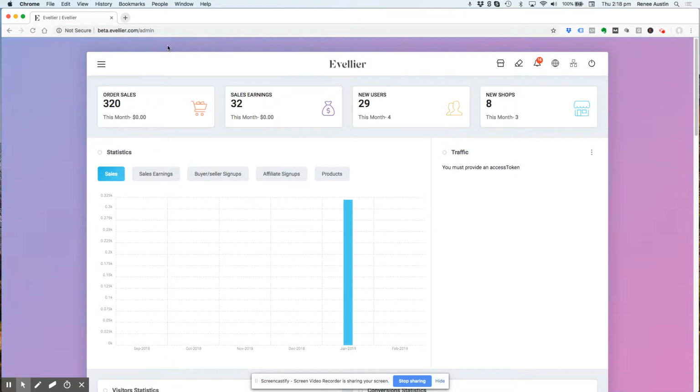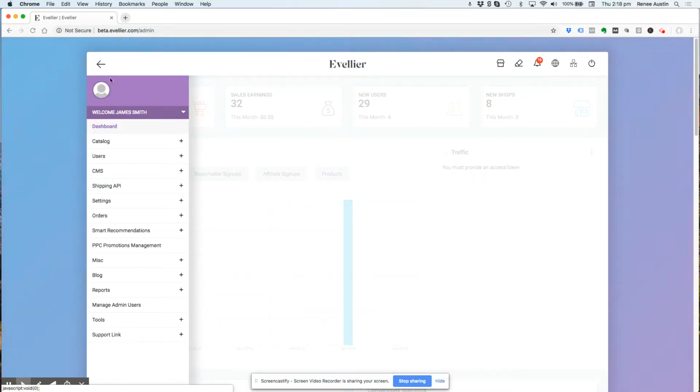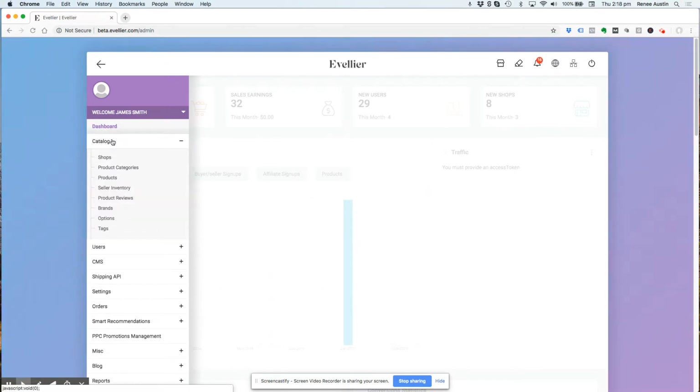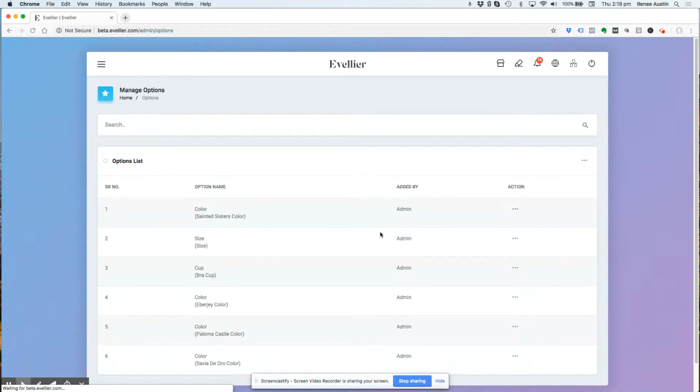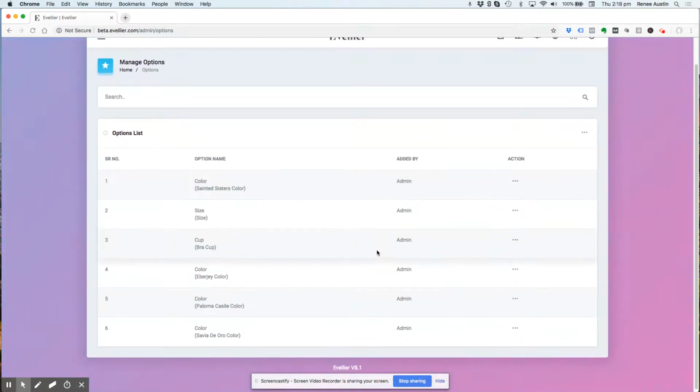We're here on the Evellier admin dashboard. We click the hamburger menu and go to Catalogue, and then we click on the Options tab. You can see here a number of options have already been set up. We have size, and we also have colours for the various different brands.